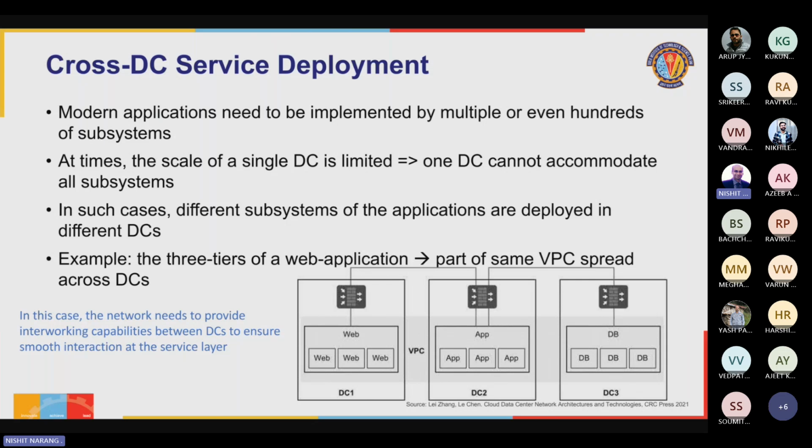So the first one is where you have a pretty elaborate or complex application that is implemented as a set of subsystems, and these could be hundreds of subsystems. Very complex modern applications that we see today would be huge. They could actually consist of hundreds of subsystems. So it's possible that a single data center doesn't have the infrastructure or the capacity to host the entire application in totality. So not all the subsystems of the application can be accommodated in a single data center.